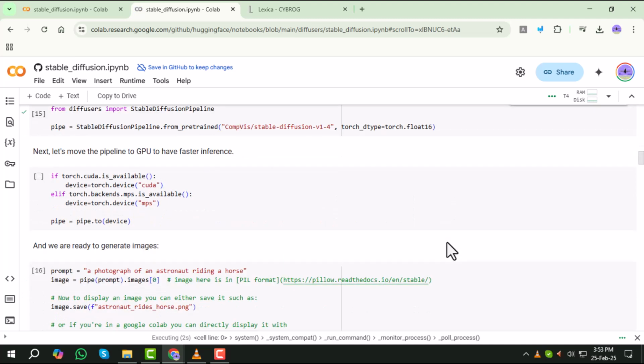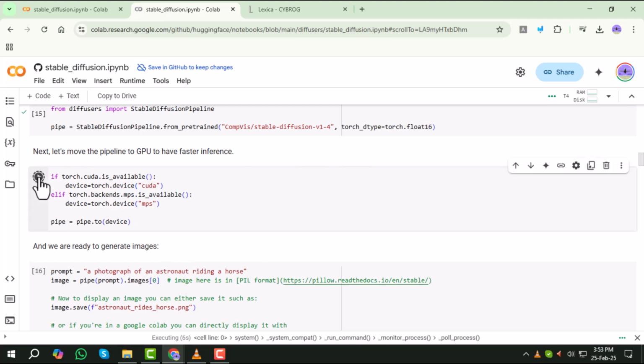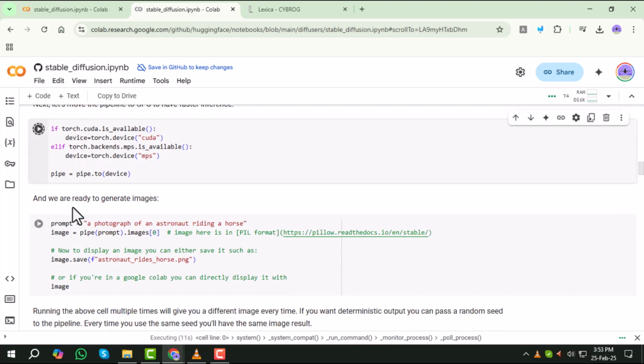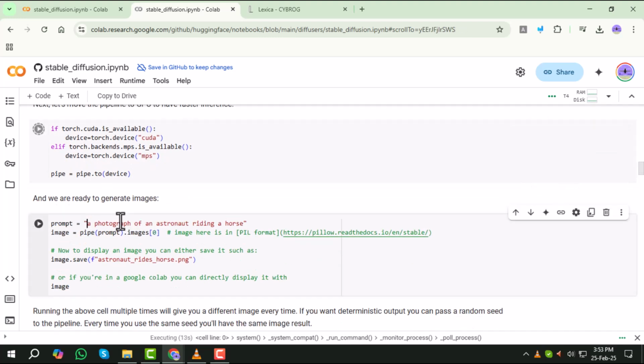Step 10. Now you're ready to generate your first image using Stable Diffusion. You can either use the default prompt or modify it to improve the results. Method 2. Step 1. Head over to the site lexica.art to find better prompts.